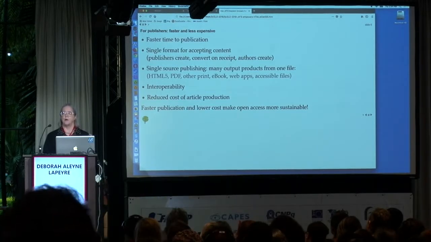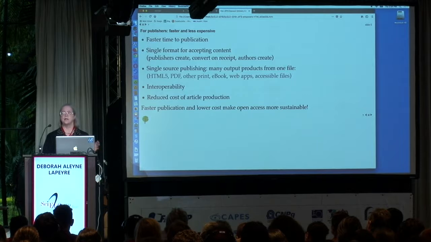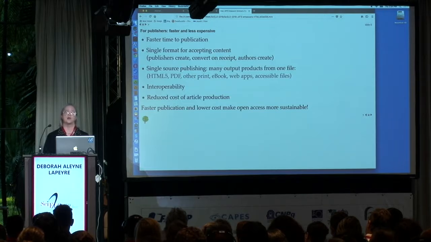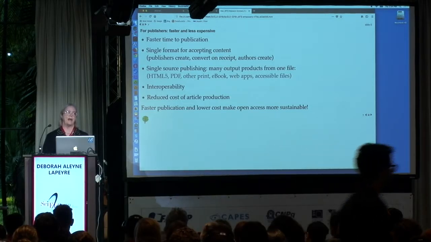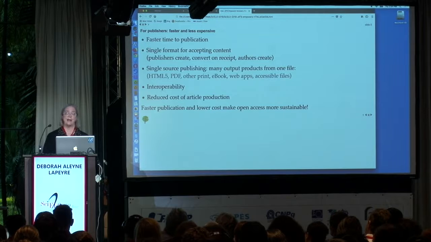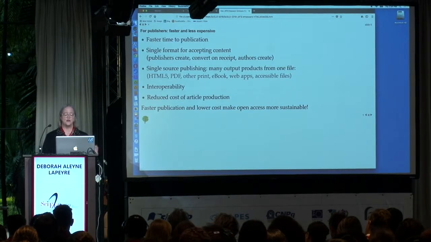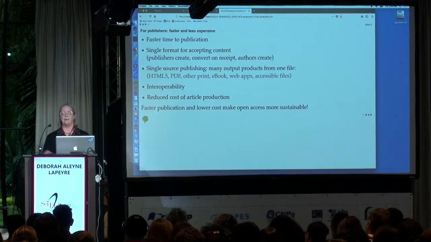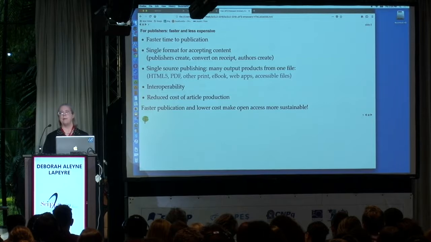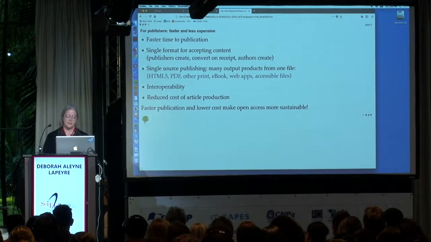So, there are a lot of advantages, obviously, to repositories, but there are advantages to publishers as well. Faster time to production. You have a single format, and that format does take longer to make. I'm not going to say it doesn't. But once you have it, you write a transform, now you can push a button, make me HTML5, push a button, make me PDF, make me a web app, make me an accessible file, make me something in Braille. You can do all of that from a single source.